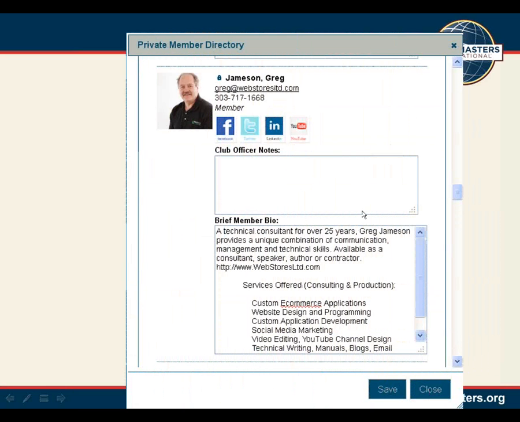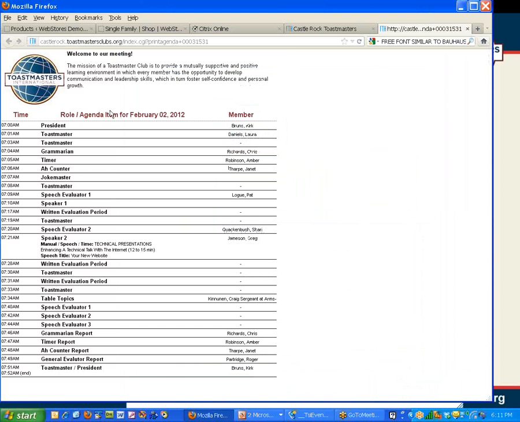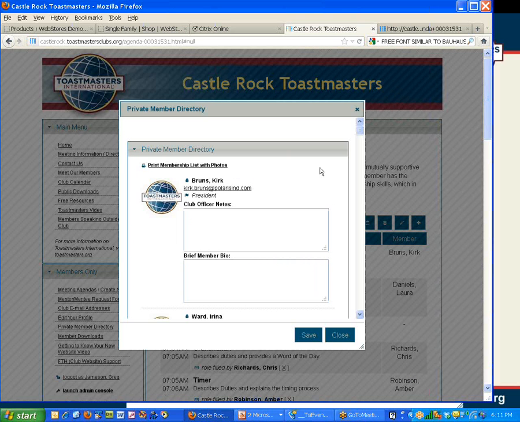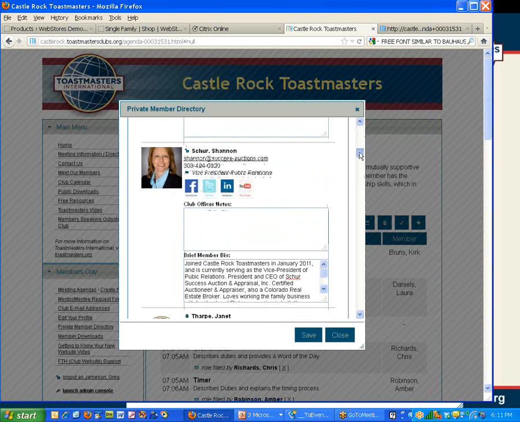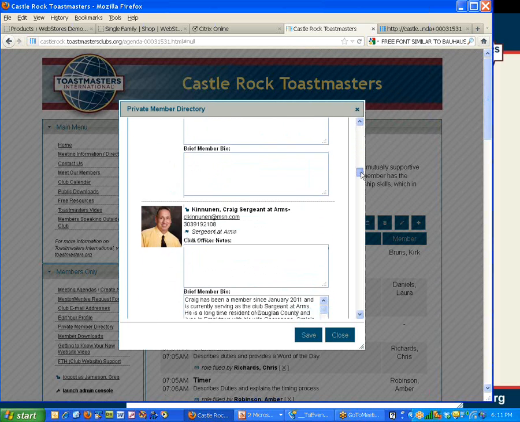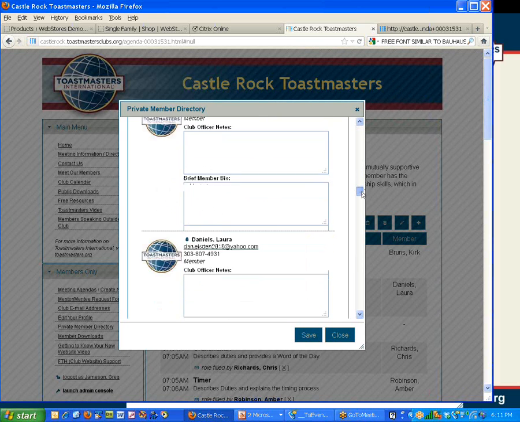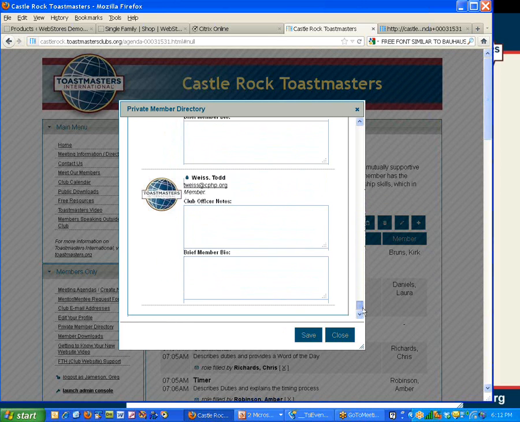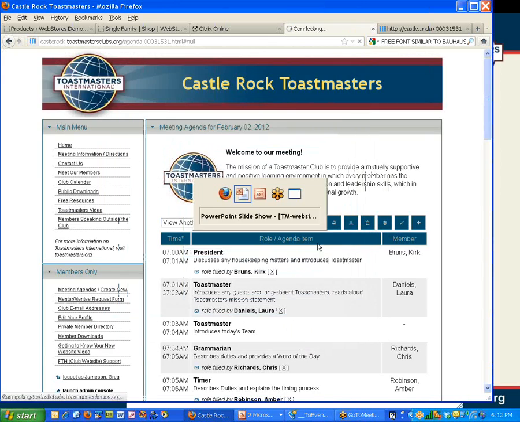So for example, when you go to the private member directory, you'll see something like this under mine. And let's just actually jump over to the website real quick. And we will go to the private member directory. And you can see here everyone that's in here. Shannon has already put in her information. Craig's put in his information. So we've already got some people that have figured out how to get into the website and do this.